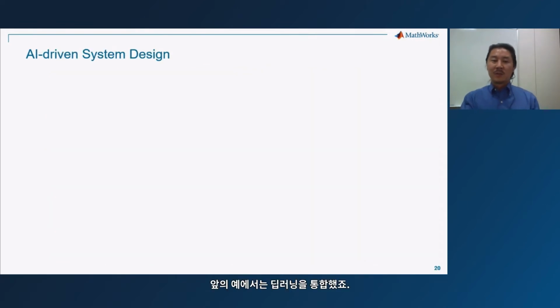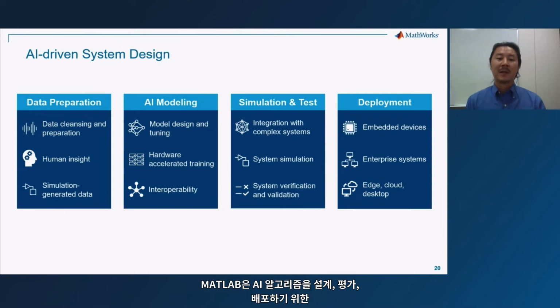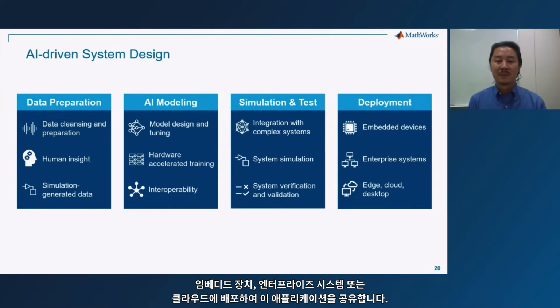So that previous example incorporated deep learning, and I believe that AI is typically included in these sorts of computer vision algorithms as well. And MATLAB really provides an end-to-end workflow for designing, evaluating, and deploying your AI algorithms, starting with data preparation, importing and pre-processing your data, AI modeling, which is developing new AI models or importing existing models, simulating and testing to ensure that your AI algorithms are performing as expected, and then deploying to embedded devices, enterprise systems, or the cloud down the line as well to share this application.